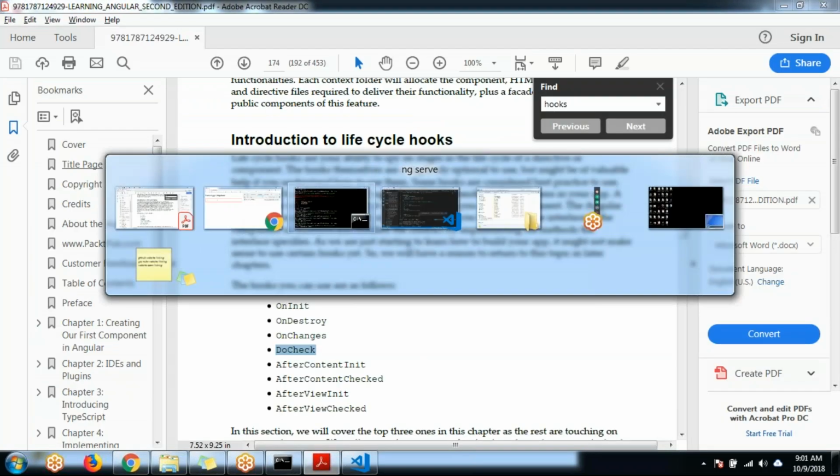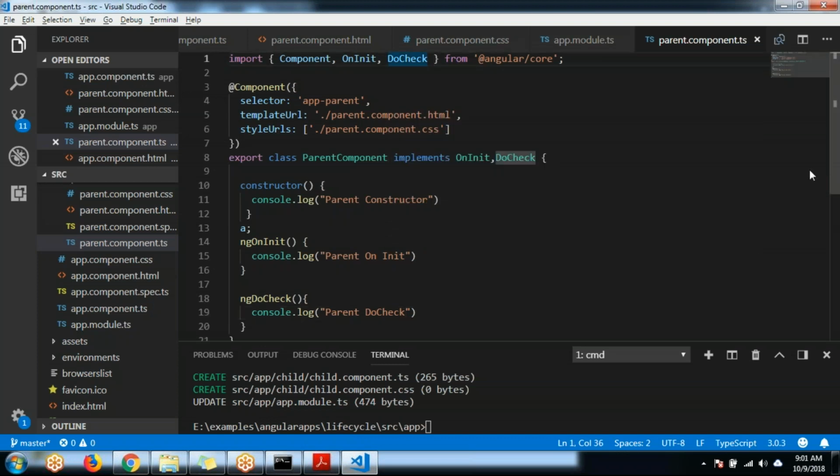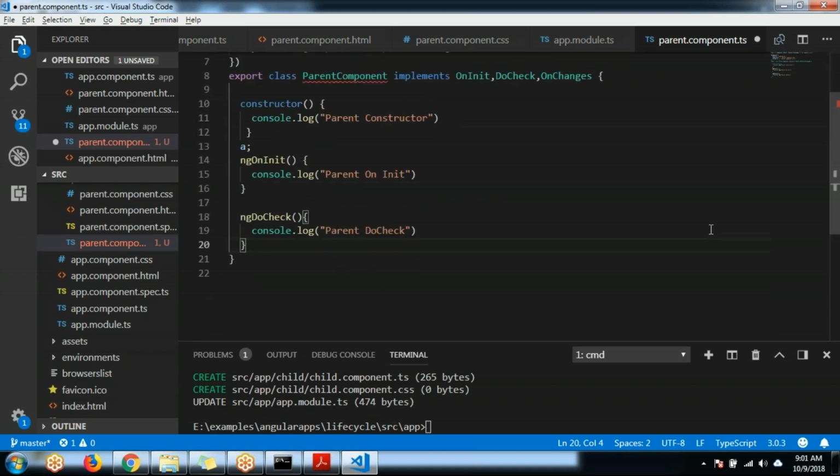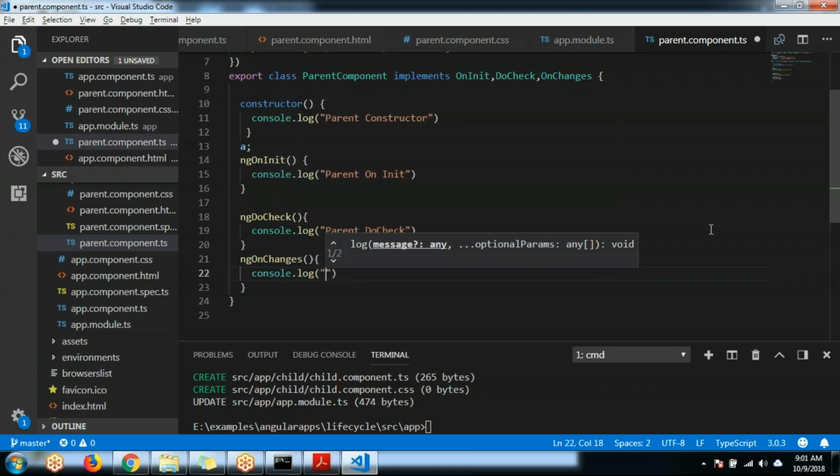The same way, if I try to implement ngOnChanges from the OnChanges interface, let me implement it. ngOnChanges, console.log of parent on changes.